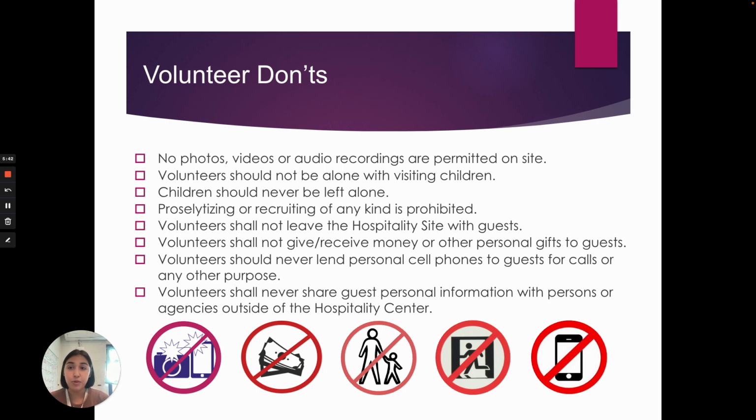Recruiting of any kind is prohibited. Our volunteers are not allowed to leave our hospitality site with our guests. You're also not allowed to give or receive money or other personal gifts to our guests. Volunteers are not allowed to lend your personal cell phone numbers to our guests for call or any other purposes. Our travel team does have cell phones that our guests can use in case they don't have one. Volunteers shall never share personal information with persons or agencies outside of the hospitality center.